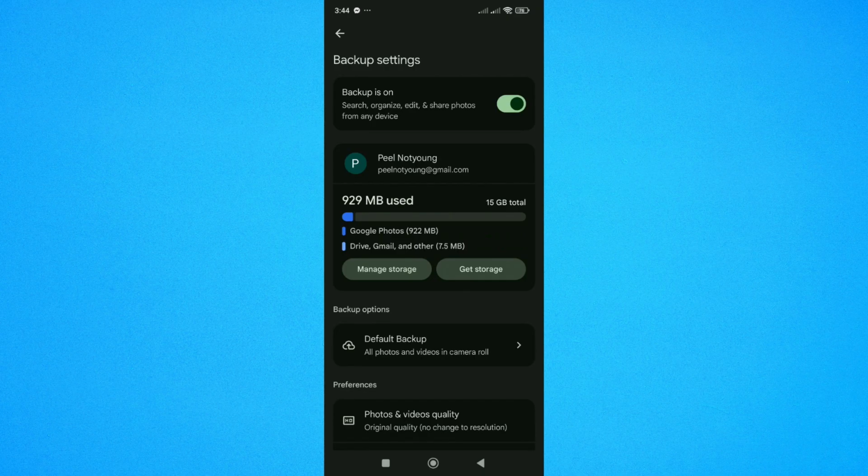And that's it. By turning on backup in Google Photos, you're making sure your pictures are stored more securely and are easier to access later. If your backup doesn't seem to start right away, give it a moment and check that your internet connection is stable. Once everything is on, your future photos should continue backing up automatically.